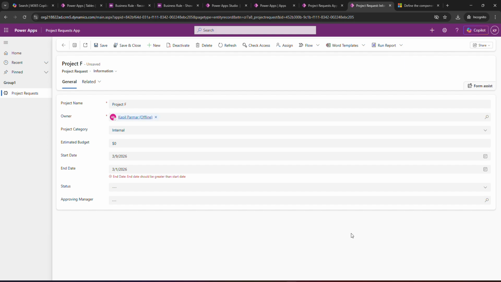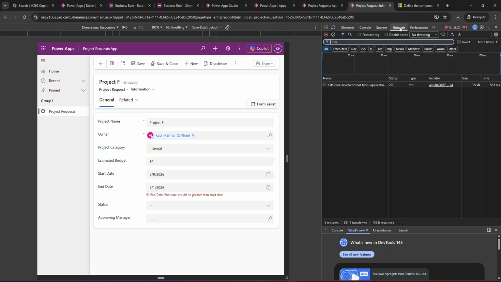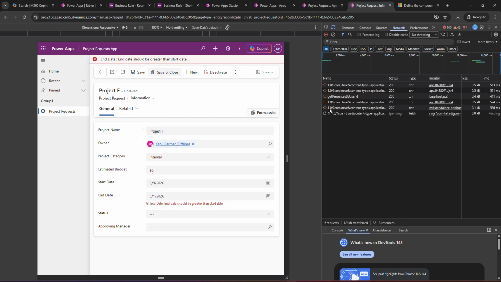and I'll open the developer tool and go to network, and if I click on save and close, then yes, we can see the error message and no API request has been sent to Dataverse for updating this record. So this validation is happening at client side only.